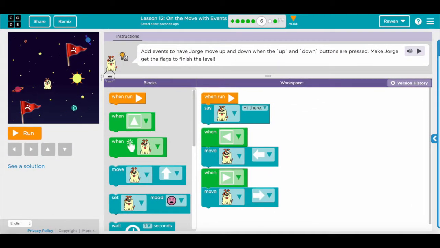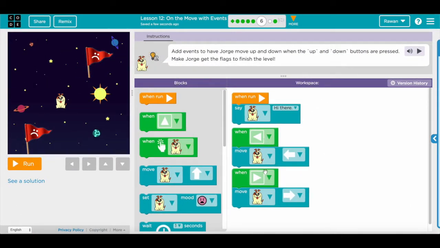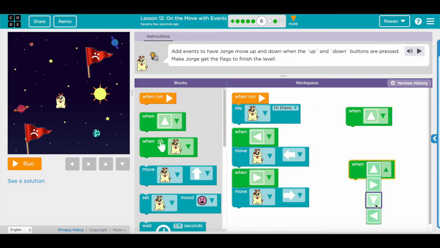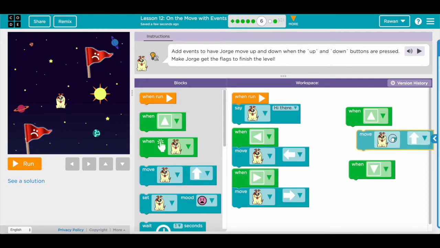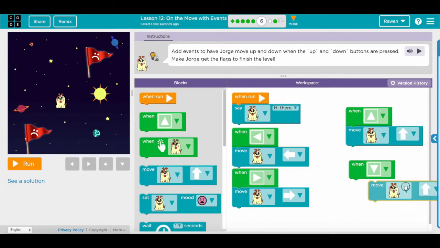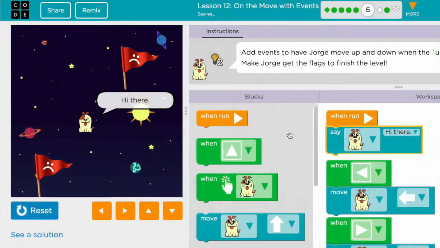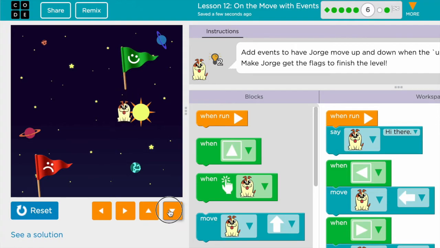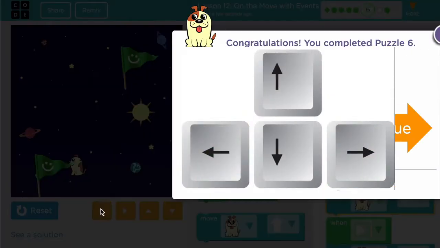In this level, we already did the west and the east. Now we need to do the up, as they say, and the down, which means the north and south. And of course, put move under each and fix the arrows. This is north, north, south, south. Of course, in the keyboard, you can use the same keys in order to move him.